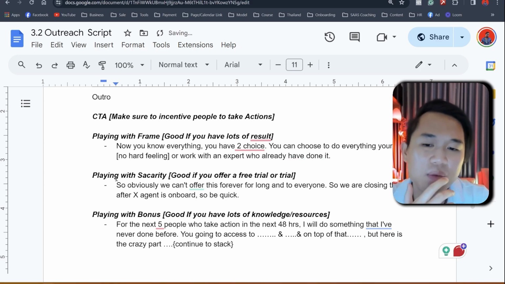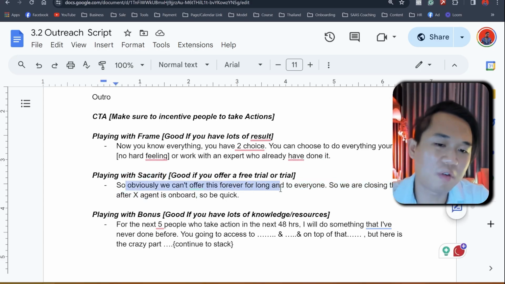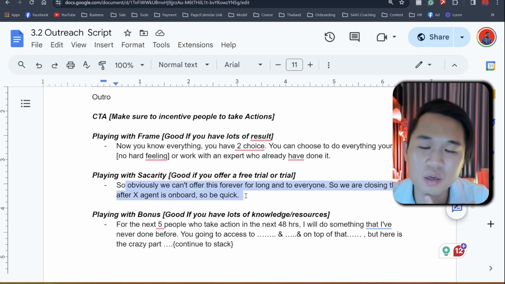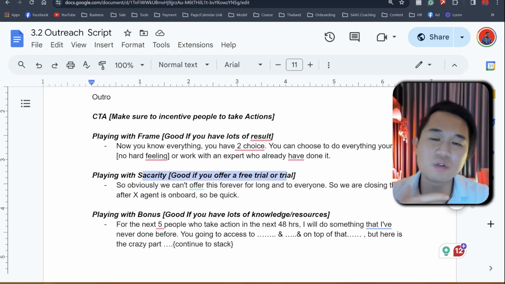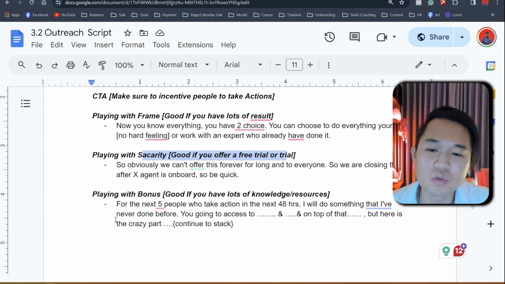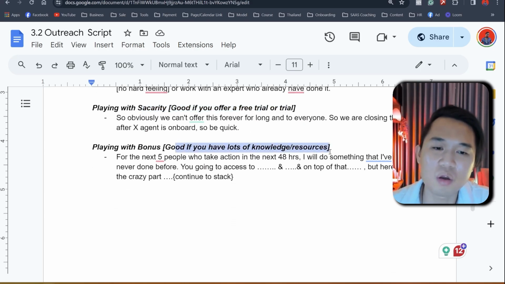Or you can play with scarcity, right? Look, obviously we can't offer this forever to everyone, so we're closing this up after 5 agents are on board, after 10 agents are on board. So be quick. You can use that. It's good if you have a free trial or trial, like you're offering free services to say, we can't offer that to everyone. Or you can just do that with a bonus, right? Good if you have a lot of knowledge and resources.